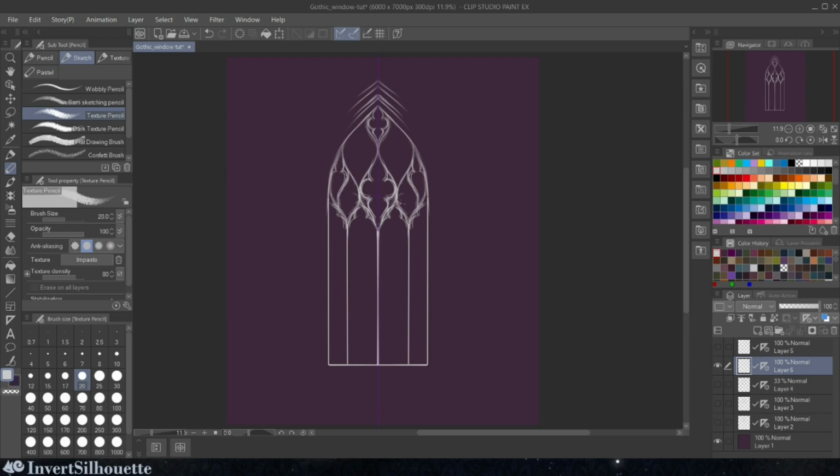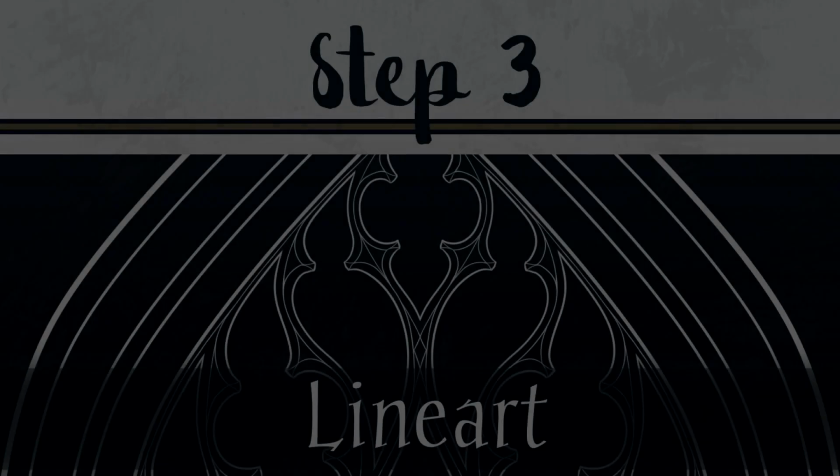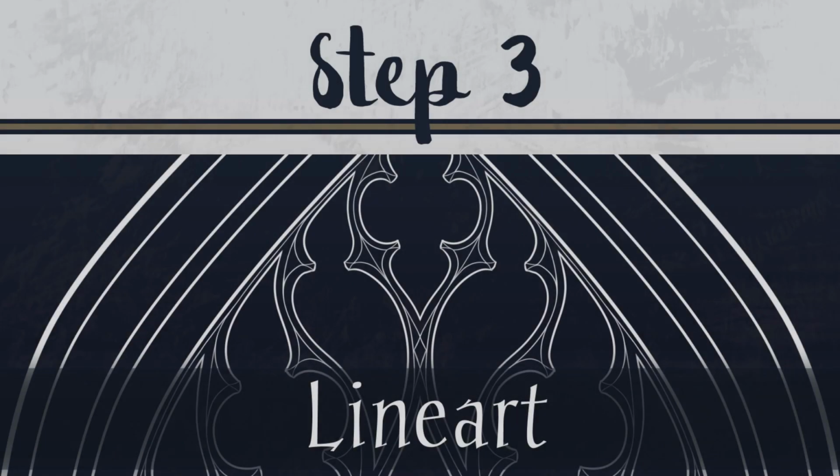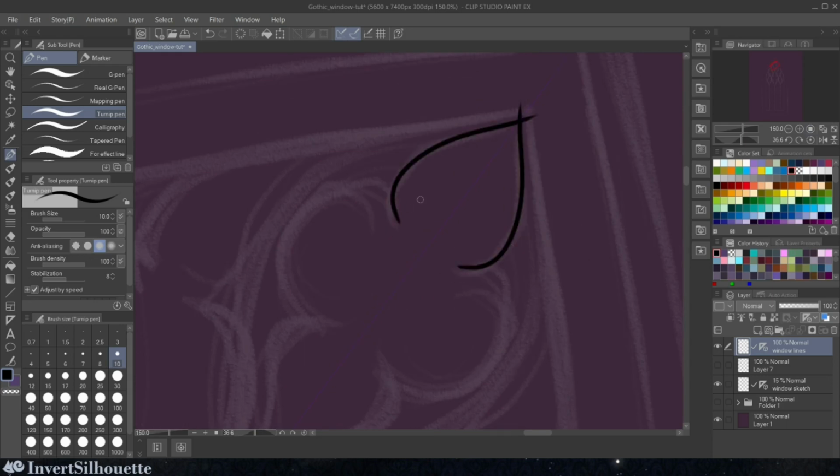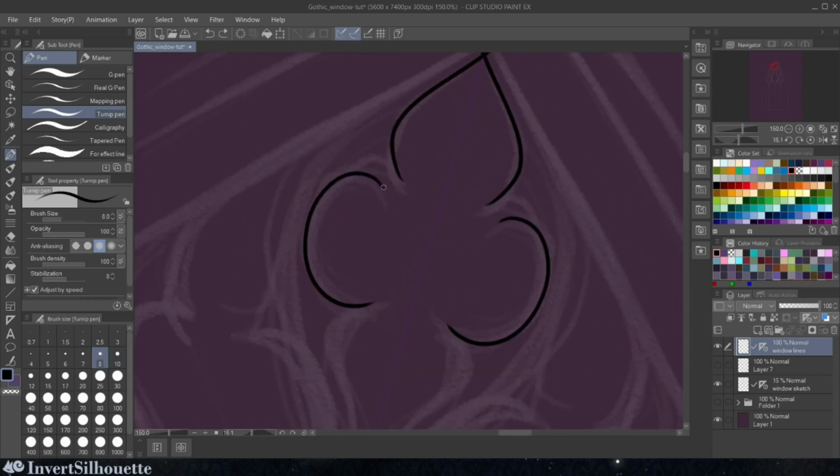If you're here to see how I take the previous Gothic window design sketch and turn it into a full artwork, you're in the right place. Step 3. Line art. In these next few steps, I'll show you how I usually render out finished artworks.